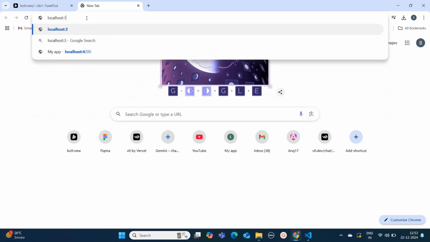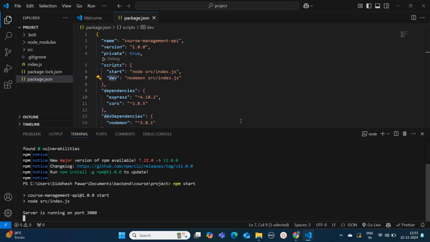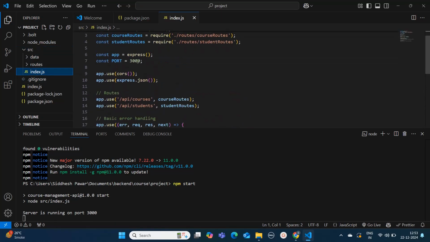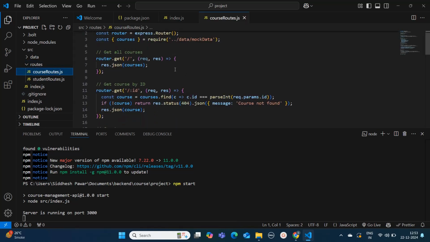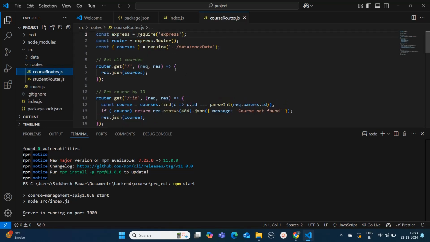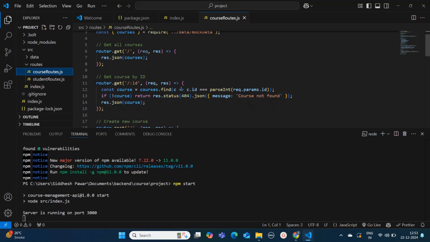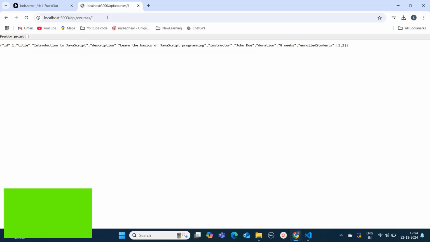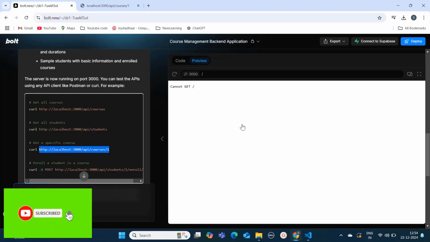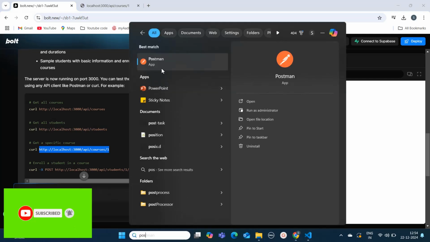So here I'm just entering localhost 3000/. If I do that I won't get anything, because there is a certain format in which you need to call the APIs. You need to mention /api/courses. From the code you can understand what APIs we have, as well as from the Bolt.new terminal. There are also multiple curl commands. So I am going to copy and paste one of those, and you can see once I call this GET API I got the output.